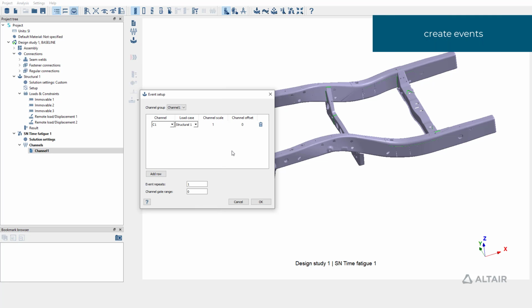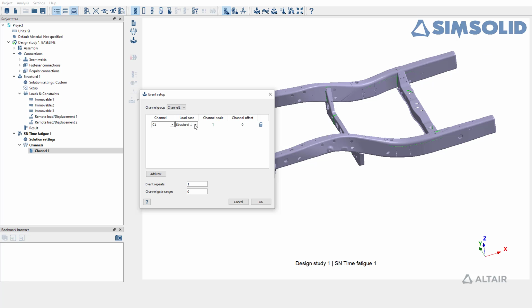Add row and link the proper load histories to the load cases. Specify the values for channel scale, channel offset, number of repeats, channel gate range, and create the event.